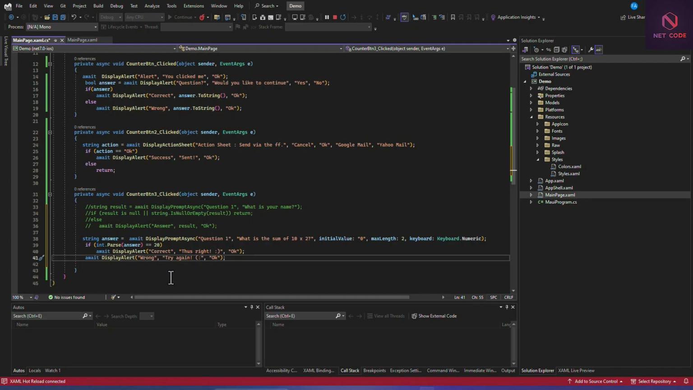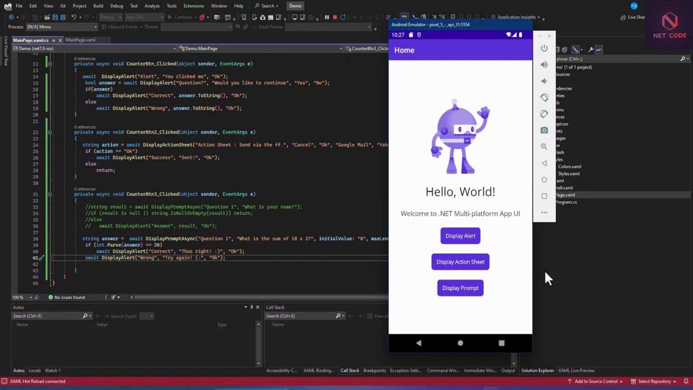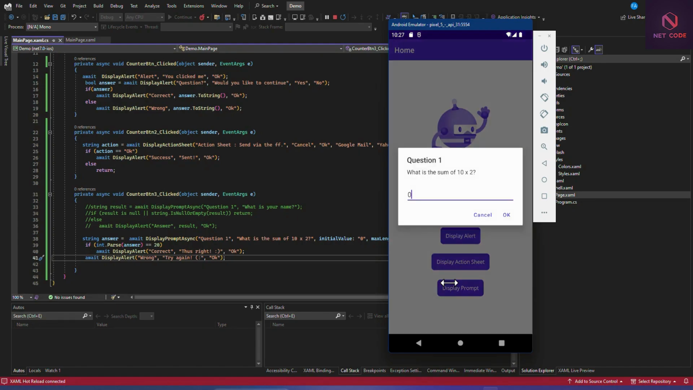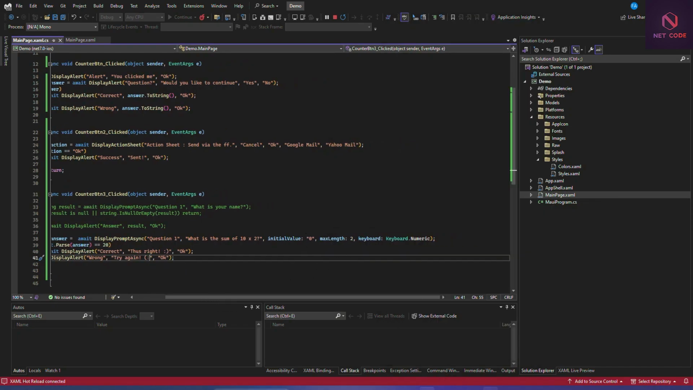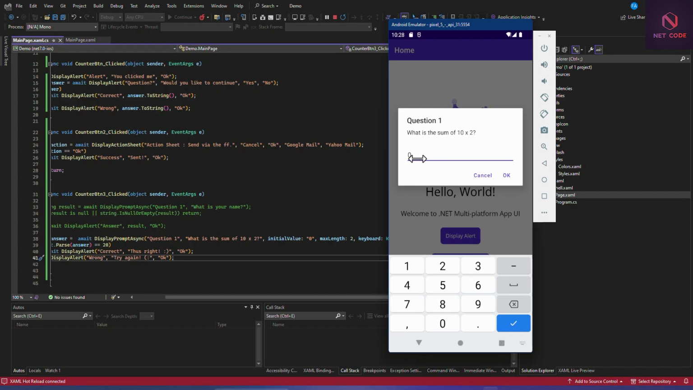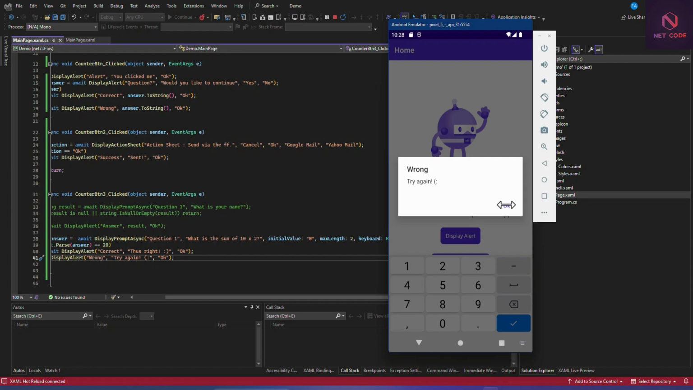Okay, so let's save this. Now let's refresh and see. Now let's hit on the button display prompt. So the question is going to be asked. You can see we have the initial value over here, and that's what it is. Now the maximum length the user can type is 2. So let's see. To start to type in, I can clear this. But if I start to type in more than 2, you can see it is not going. So it's going to accept only 2. If I type in 74 and click on OK, let's see what happens. So you can see wrong. Try again.